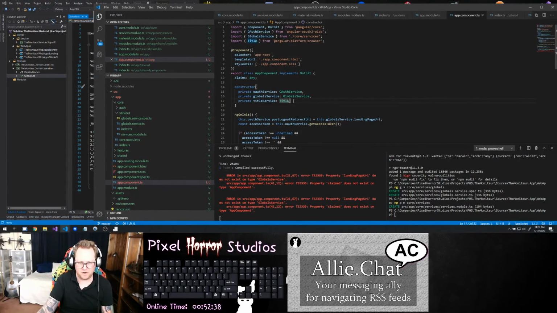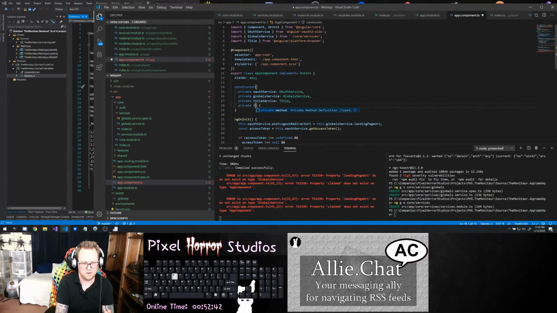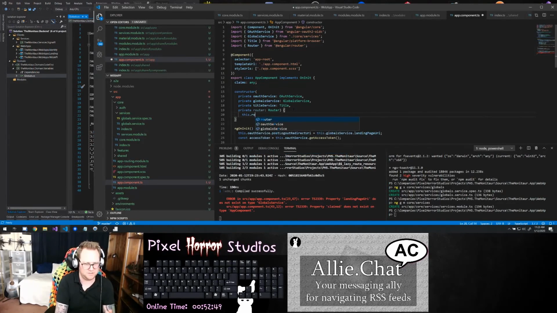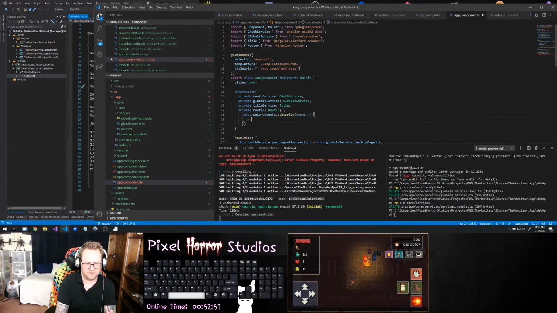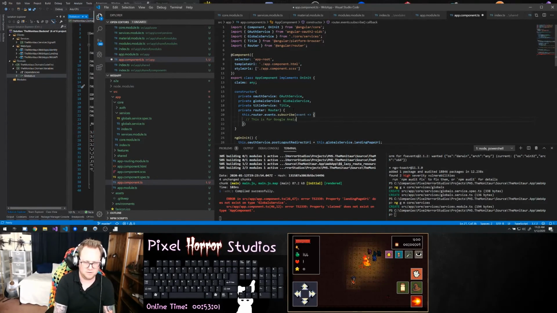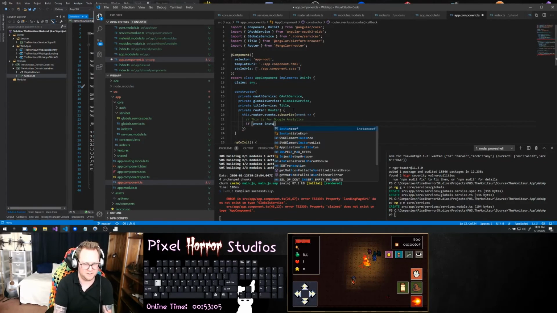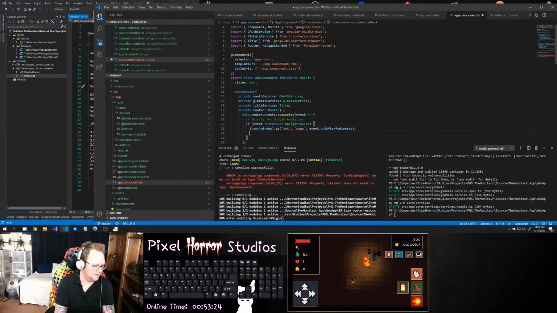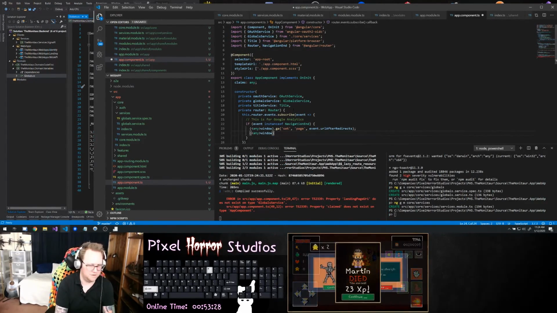Now, we also want to have in here my router. And we want to, in my constructor here, do a this.router.events.subscribe. And this is for Google Analytics. I want to do if my event is an instance of a NavigationEnd, then we're going to do an any window dot ga set the page and the event dot urlAfterRedirects. And the other one is an any window dot ga send with the pageview.